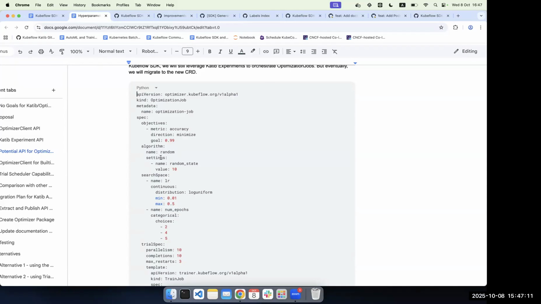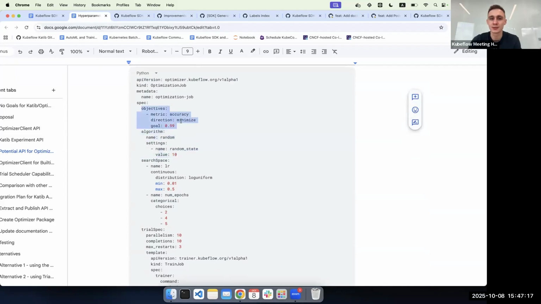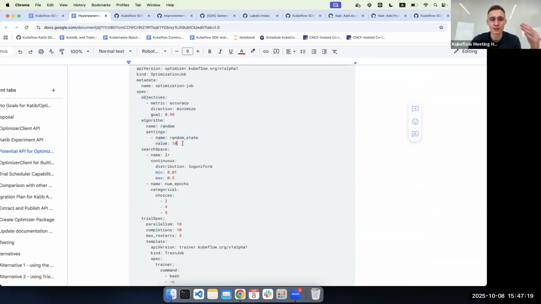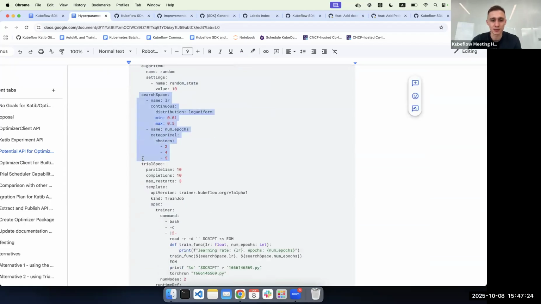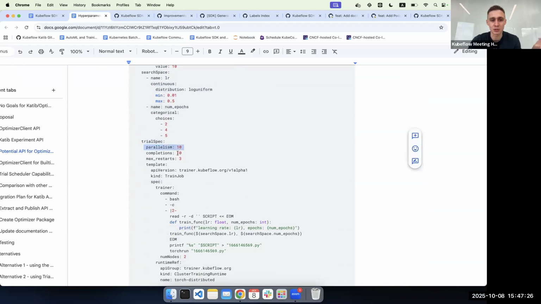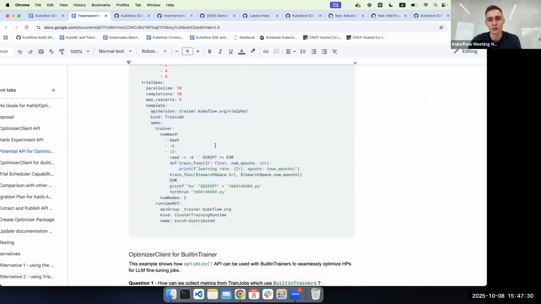I see. Yeah, that is why I try to keep this spec as close as possible to the SDK. So you can see here we have objective, algorithm, search space, and trial spec. And the trial spec has parallelism, completion, and max restarts. And this is the template I'm using right now.